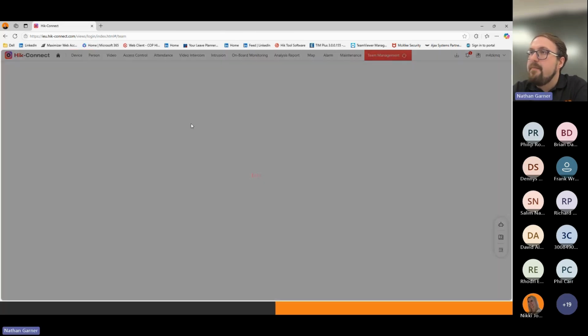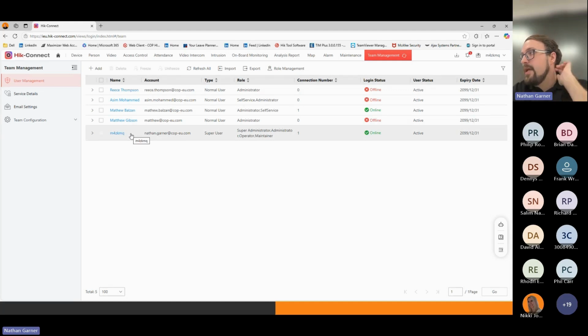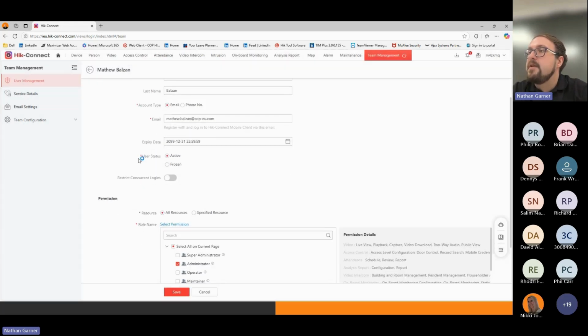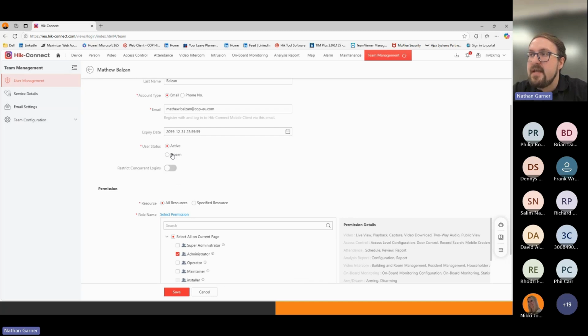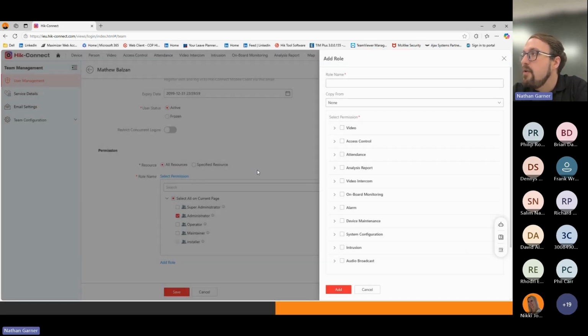We then have our team management. This is where we can add in our different users as well as assign different permission levels. So you can see mine's the master admin on the account, but I can go in and change different people's user permissions, whether or not the user status is active or frozen. Frozen will be that the user account's there, but they're not able to log in. So I can remove access temporarily on that user. And I can break down the different permissions that I want. I can also add in a new role if I wanted to.